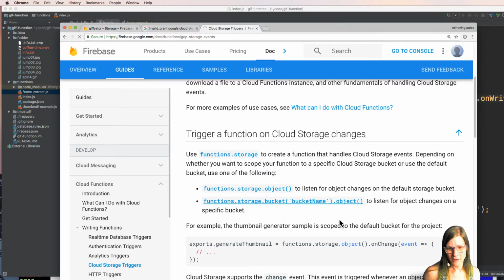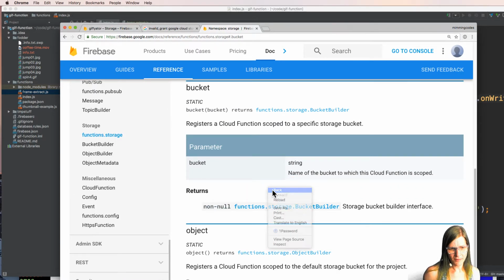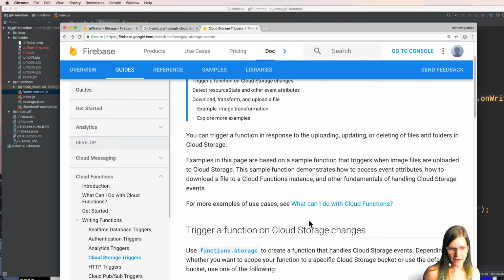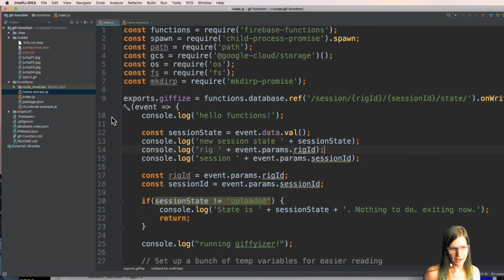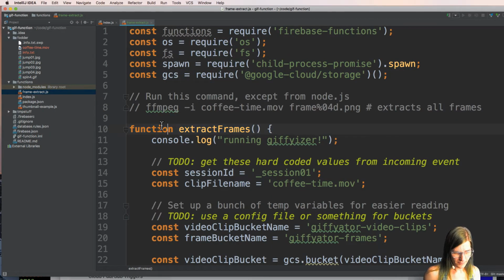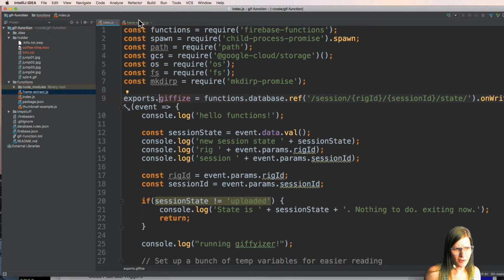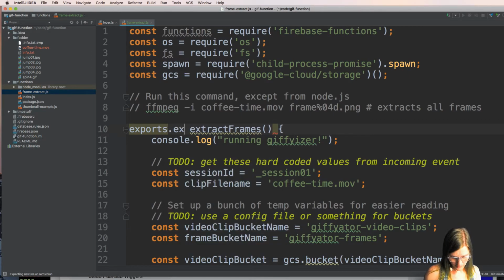Okay, so I've gone into the reference docs. I want to create a storage change function, which looks something like this. Okay, so we want to do an onChange functions.storage. Okay, so exports.extract. See, what was the naming convention? Okay, exports dot.